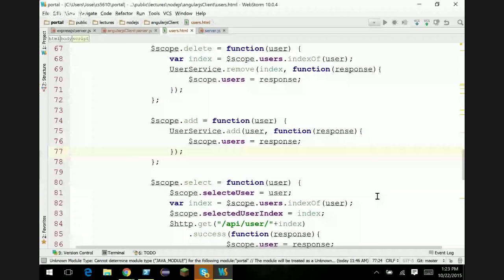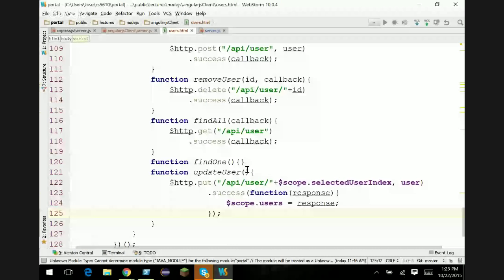Anyway, so we did the add. Let's do a couple more. I believe we still have one more to do. We did all, delete. We did add. We still have to do select. So let's do update. We're going to go in the update, we're going to put it in the update user. And we need to pass as argument the selected user index. We need to pass also the user object with the new data and the callback, right?